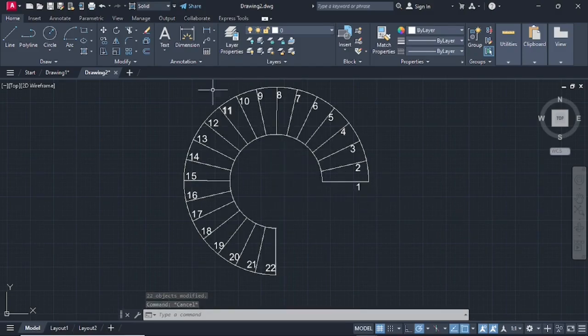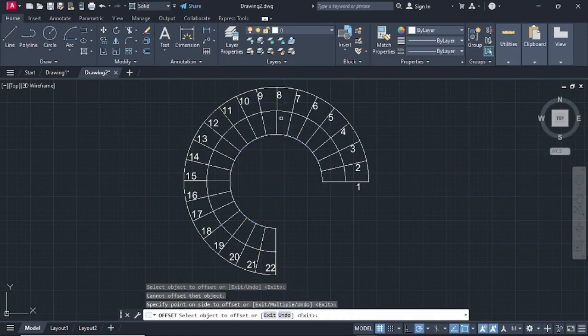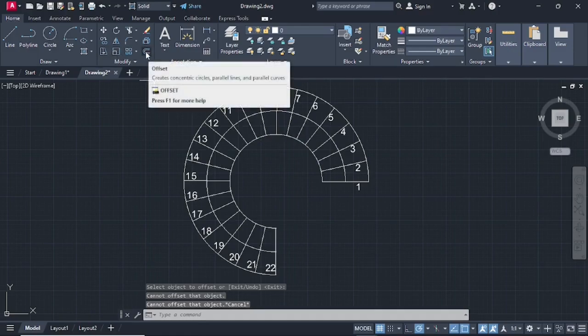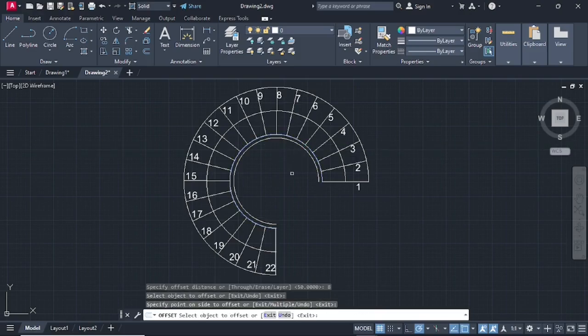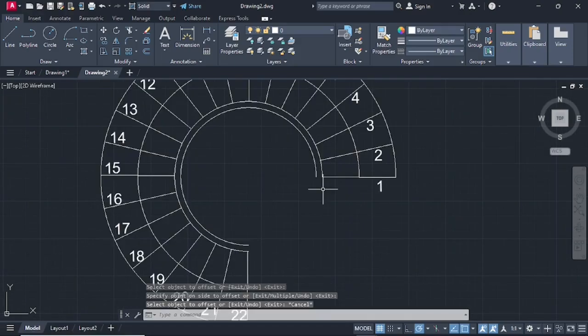and click go on offset, going to offset at a distance of 50, press enter, 50, go in that side, escape, offset again, offset at a distance of 8, press enter, going to offset that distance there, then escape.